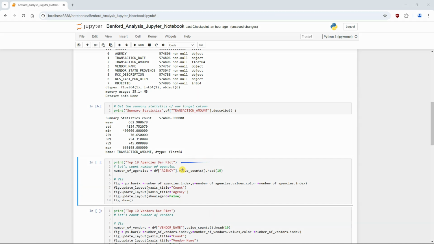Let us try to count the number of agencies. We'll get the top 10 agencies because we want a visualization, and if we bring in all the agencies, the visualization doesn't look good. So we'll use the value counts function: df agency value counts. That will give you the counts, and we'll take only the top 10, so that we have those agencies here.